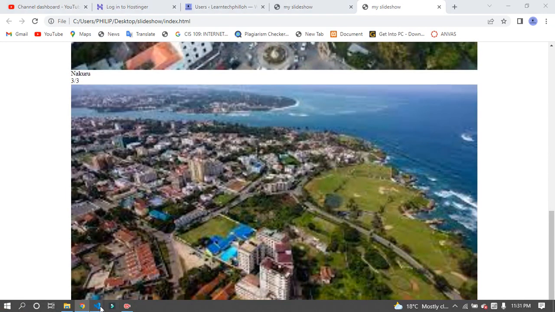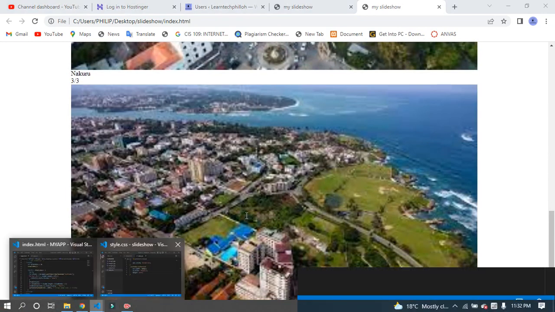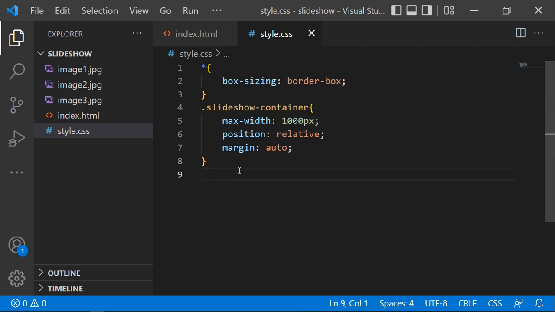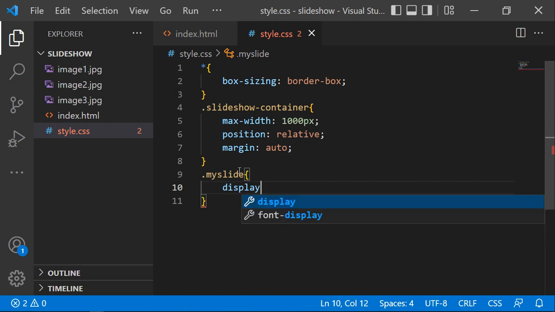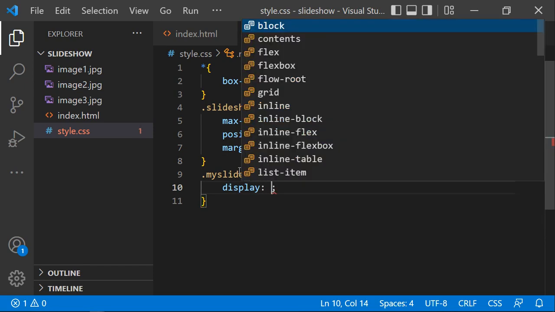Good. After that we'll need to style the next part, which is my slides, which is hidden by default. So images are hidden by default, so you'll have to say display, you can say none.